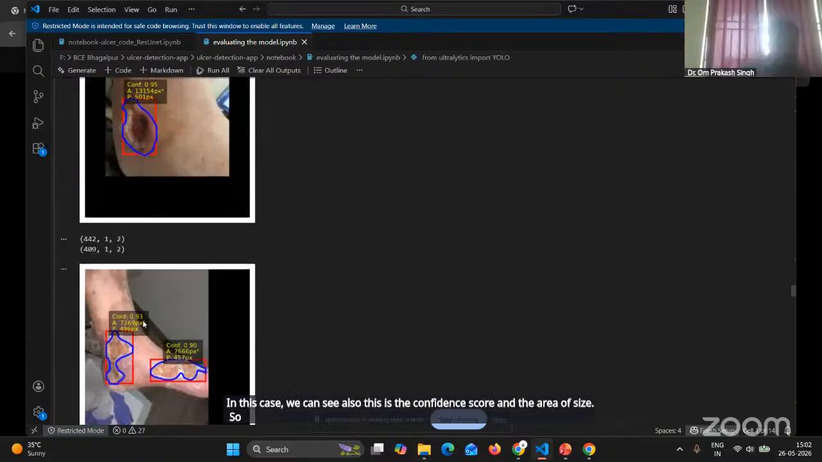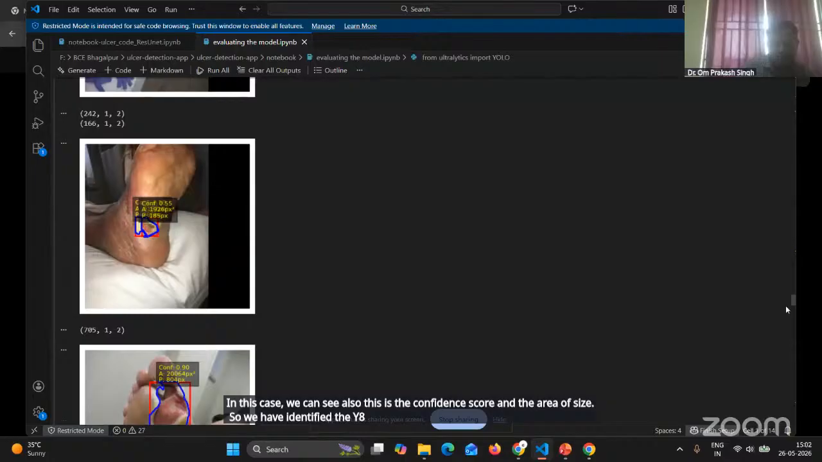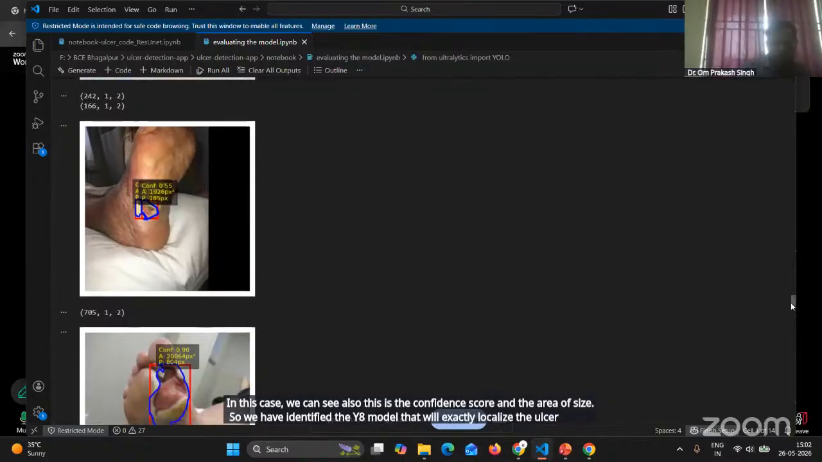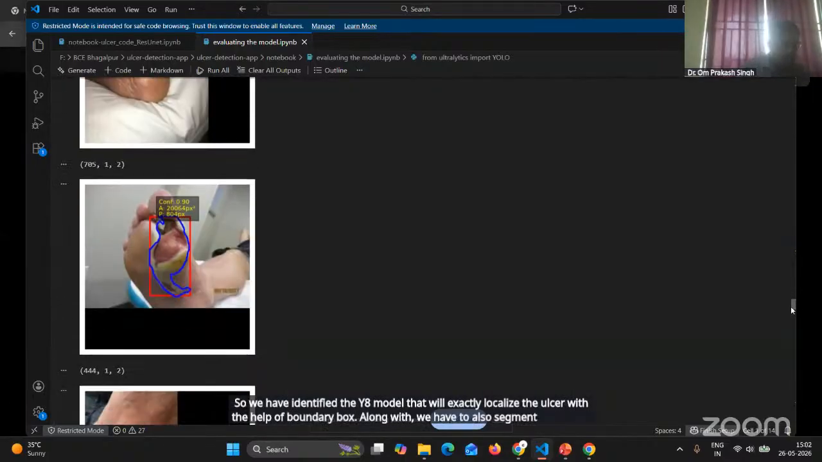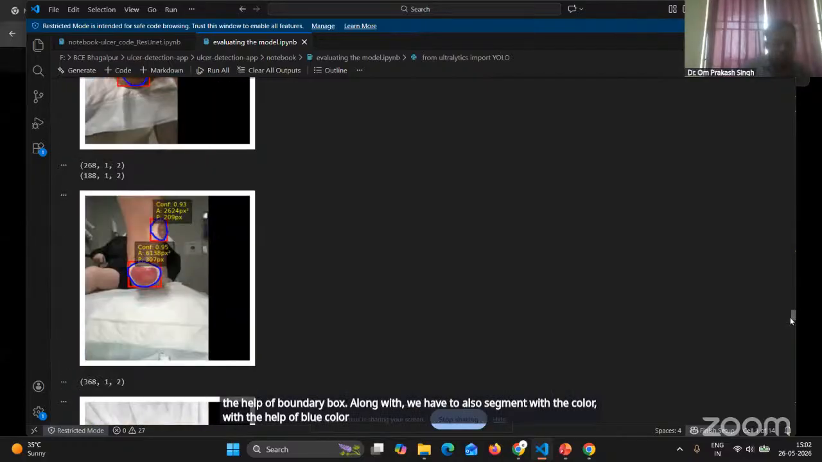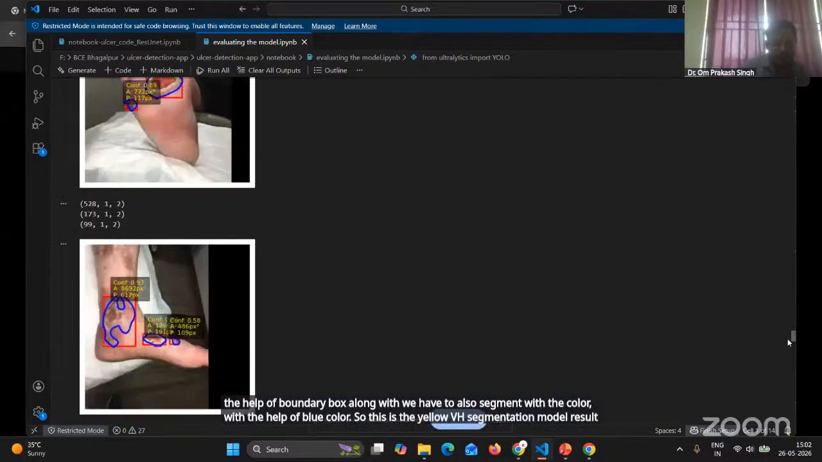So we have identified the YOLOv8 model that will exactly localize the ulcer with the help of a bounding box. Along with that, we also segment with the color, with the help of blue color. So this is the YOLOv8 segmentation model result.